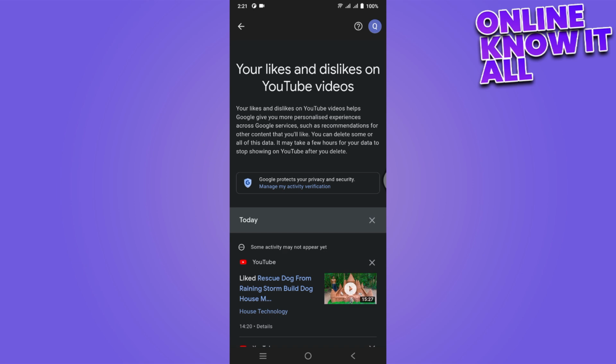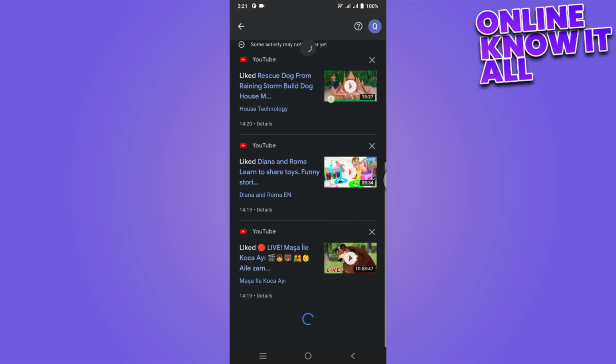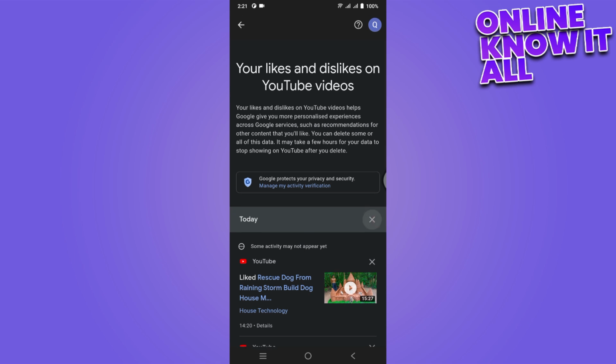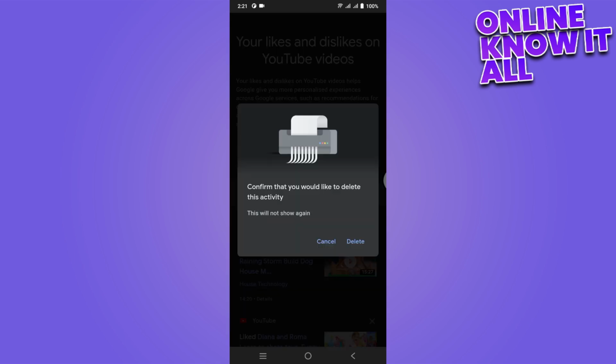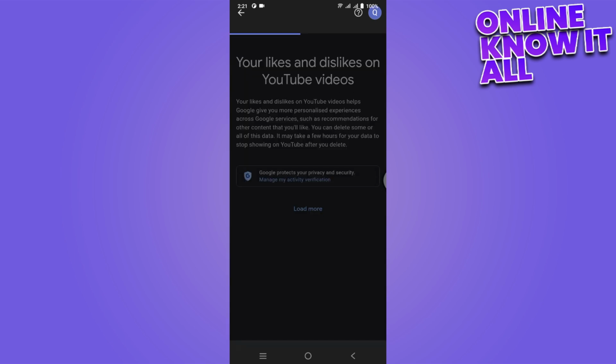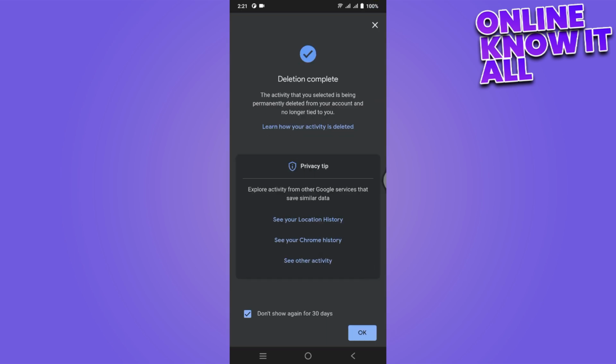So in my case I am going for the today and click on this cross, and as you can see, confirm that you would like to delete this activity. This will not show again, so click on the delete and there you go. Now it has deleted all my liked videos. So now simply click on this OK and you're good to go.